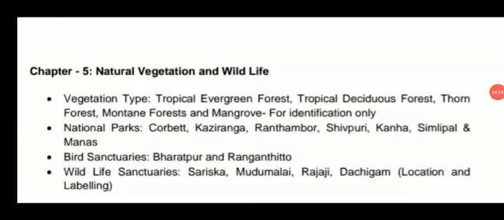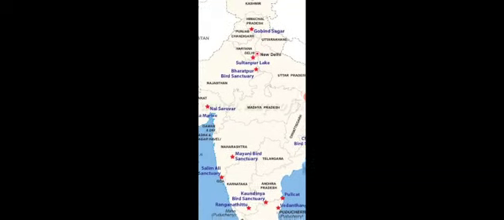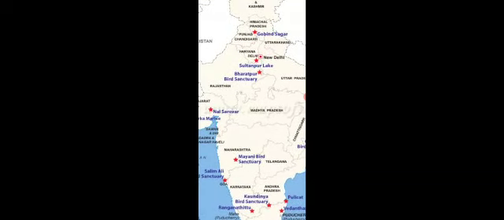Now the bird sanctuaries, Bharatpur and Ranganathittu. 2 bird sanctuaries you have to locate on the map. You can see the Bharatpur bird sanctuary is located in Rajasthan on the border of Uttar Pradesh near Agra. Then the second bird sanctuary, Ranganathittu, it is in Karnataka, marked by a red star. The bird sanctuary is also completed. Now we will see the next portion.